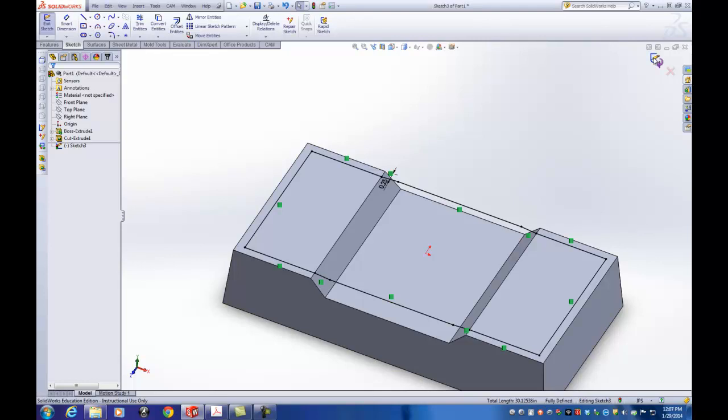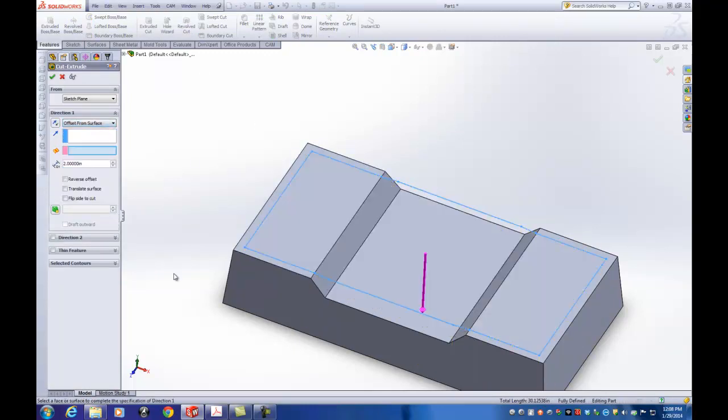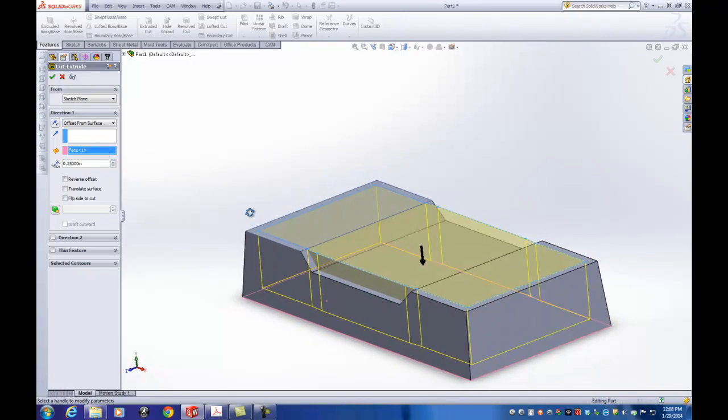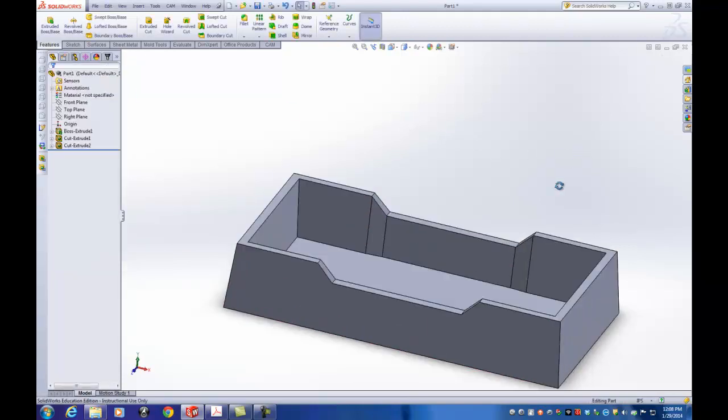When I get out of the sketch, then I can go to features and cut that, and I can cut it offset from a surface and offset from the bottom, again at that 0.25. So we're staying 0.25 away from everything, and we also want to add another draft to it. So all the sides of this part will have a draft. Say OK, and it should cut that out.